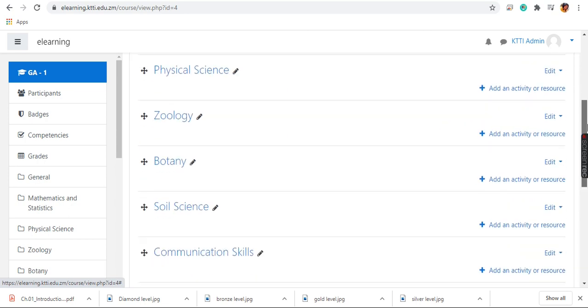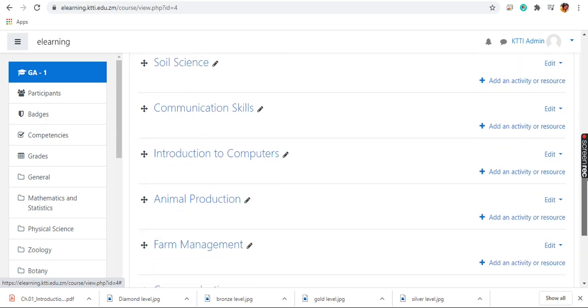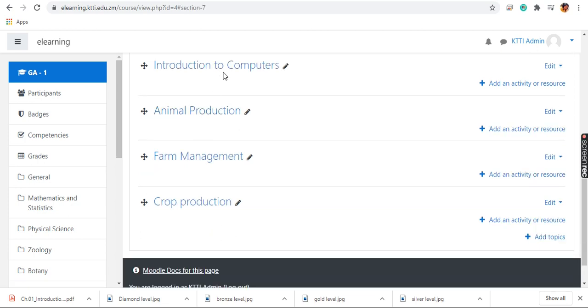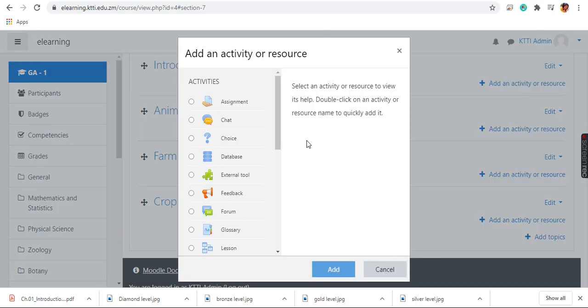Alright, so I'm going to scroll down to my subject. I'm going to click on it. So this is the subject. What I want to add is, let's say, notes. So I click where it says add an activity or resource.